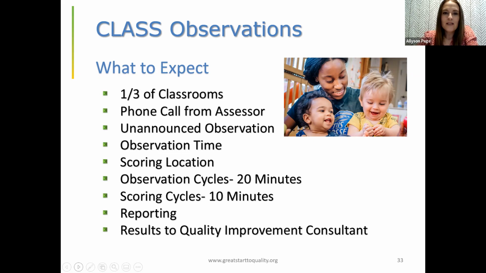Cycles are 20 minutes of observation with 10 minutes of scoring in between each observation cycle. And since scoring is done on site, the observation to report time will typically be less. The assessor will take the scores after the observation is complete and write up a report with your program results. And once the reports for your program are complete, they will be delivered to your quality improvement consultant or coach, better known as QIC, who will then deliver the results to your program.